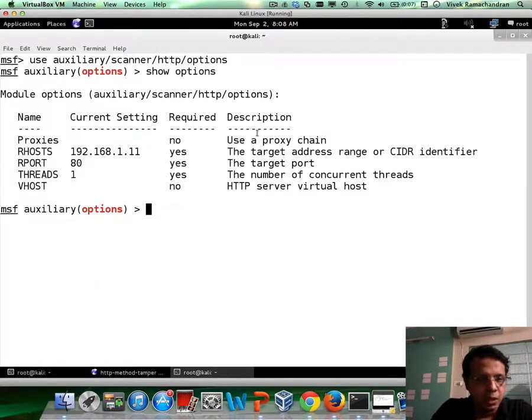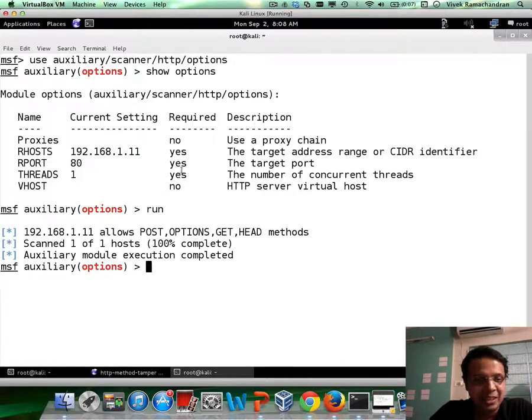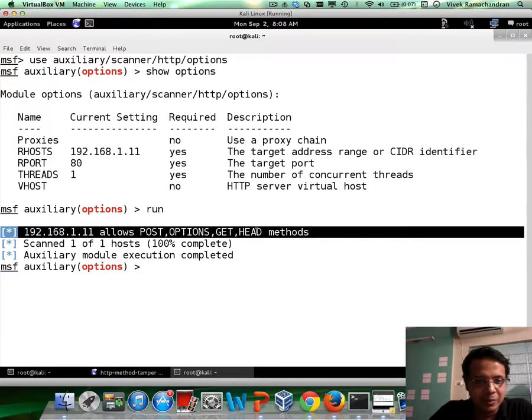And this is a local IP which has HTTP options enabled on the web server. After that, let's just hit run. Simple as that. And if you notice, it basically says 1.11 allows post, options, get and head.